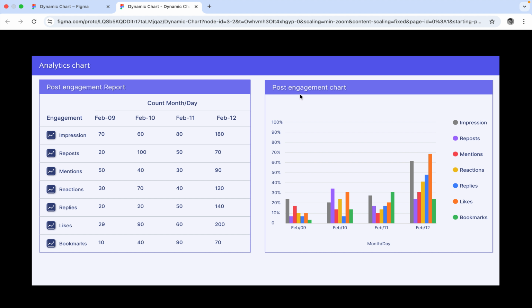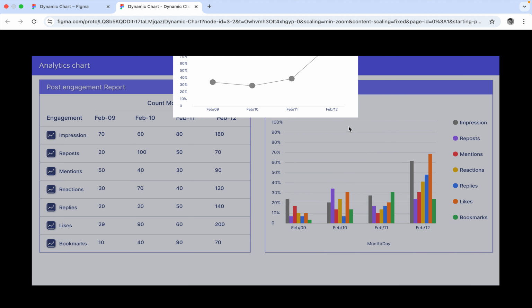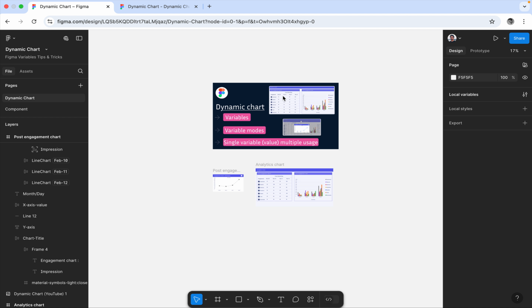So let's see how to create and use a variable, how to use variable modes, and how we can use a single variable value in multiple places. Like you are seeing here, this value 70 is used for this bar chart height, and the same 70 value is used here to show this line chart. So let's start with an example of how to create that.